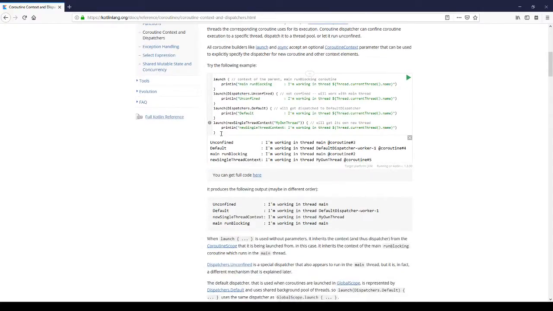We can see that this and this are run on thread main, this is run on the default dispatcher, and this is run on our own thread. So without specifying any dispatcher, basically everything would be run on main.